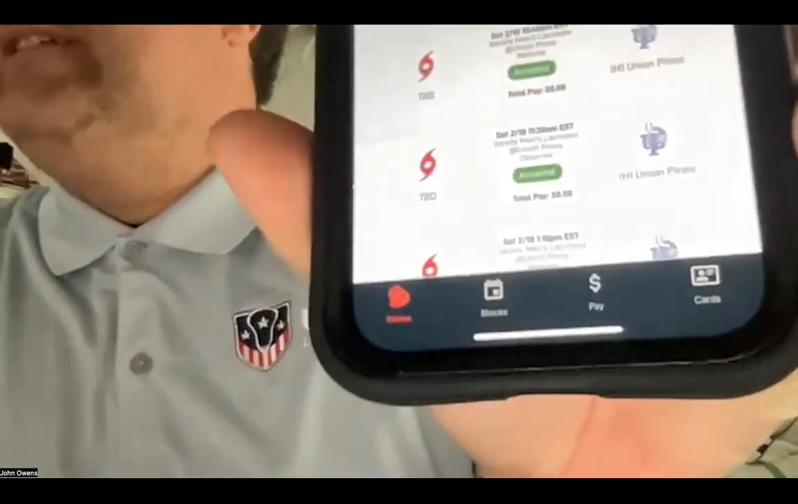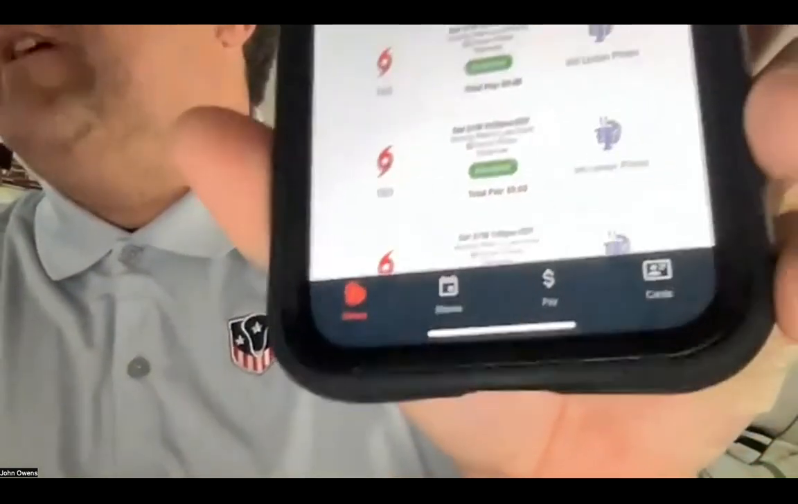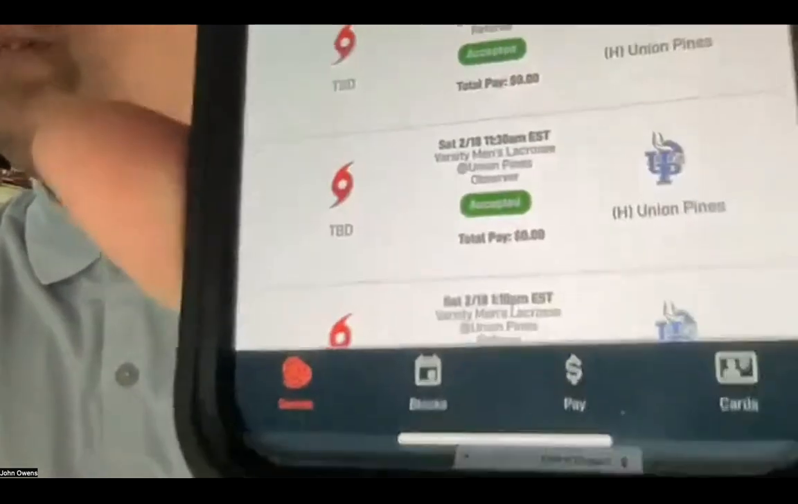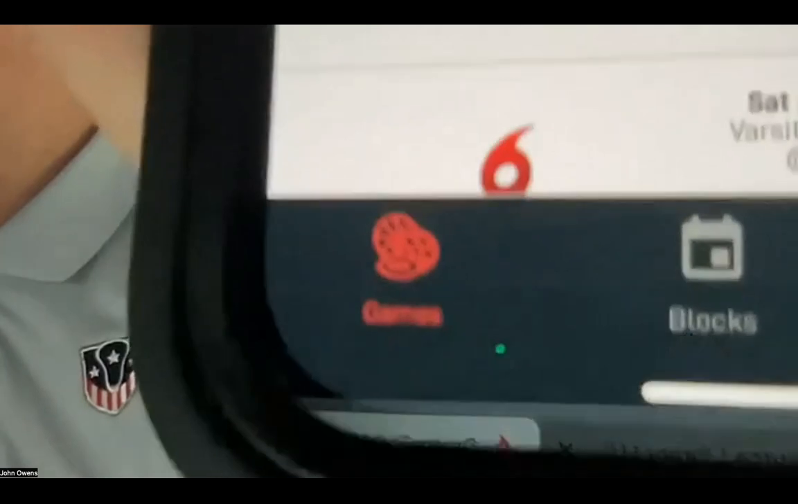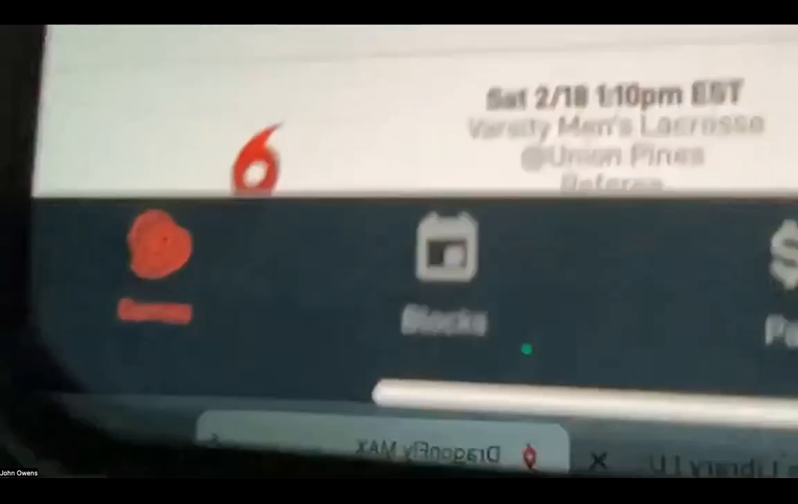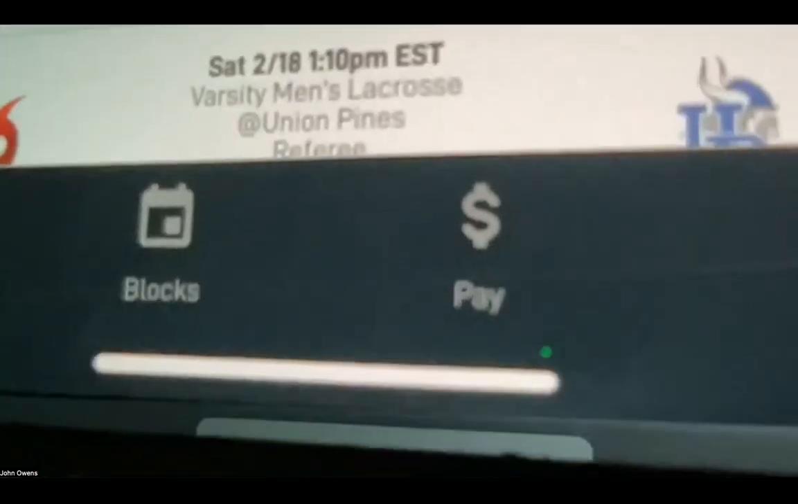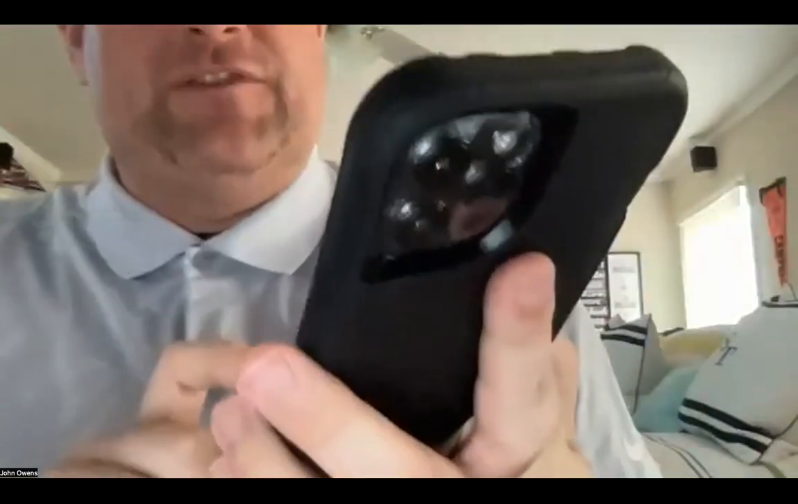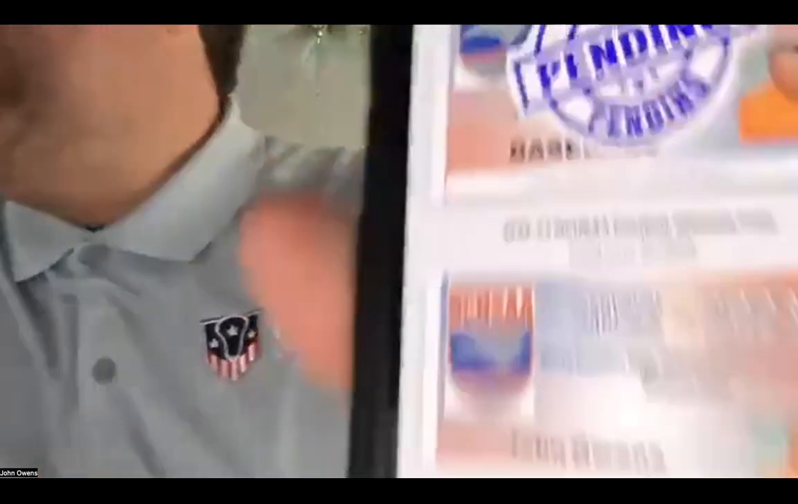All right. When you get in there, and again, sorry, this is the only way. You're going to have 4 buttons at the bottom. These are the most important 4 buttons in there. The first one is going to say games. The next one says blocks. Then you got pay. And then you have cards. We're going to go to cards first because that's the easiest. That's what's going to show up your game card.